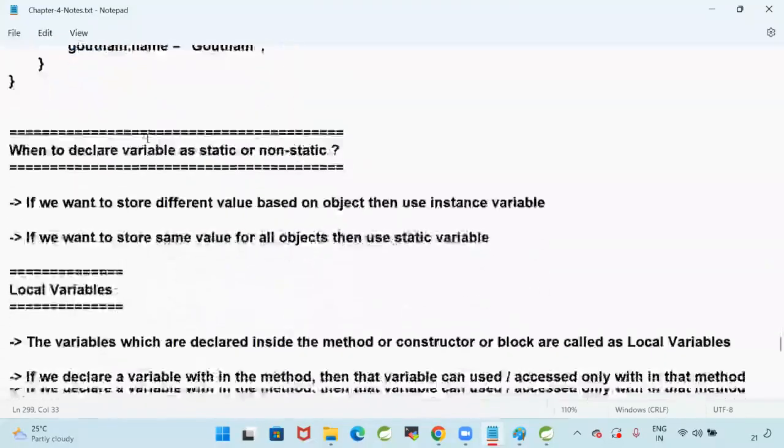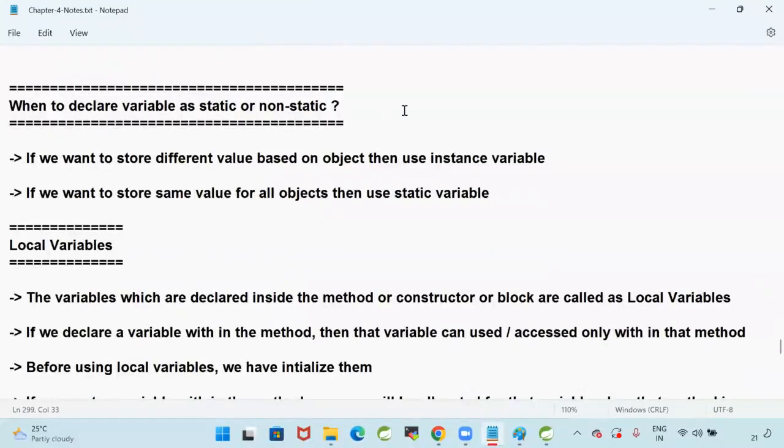Then when to declare a variable as static or non-static? If we want to store a different value based on the object, then use an instance variable. If we want to store the same value for all the objects, then use a static variable. For example, university name for the students. Okay, university name is common. Institute name is common, right? Age, phone number, name, email ID are different from person to person.